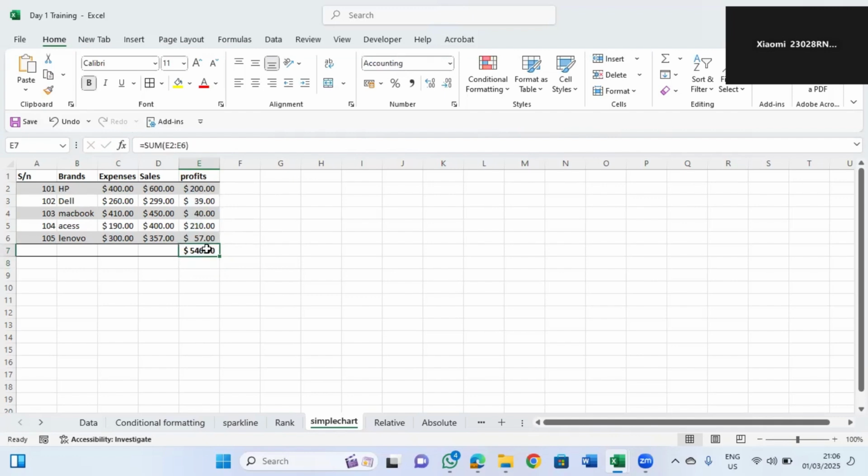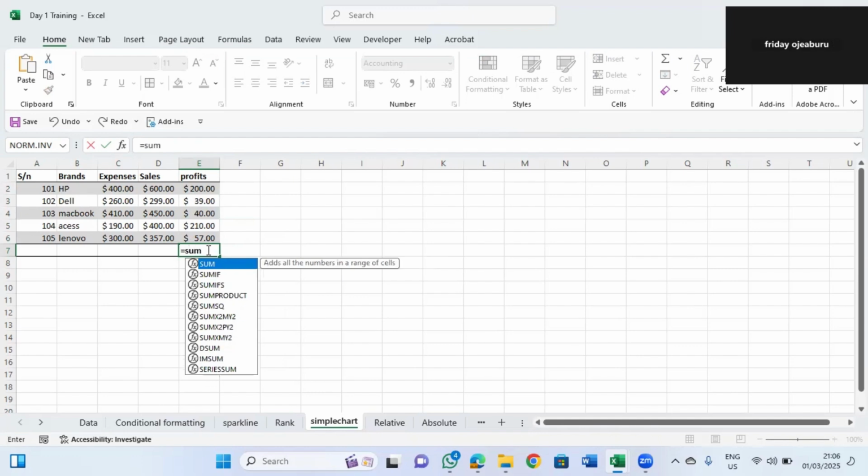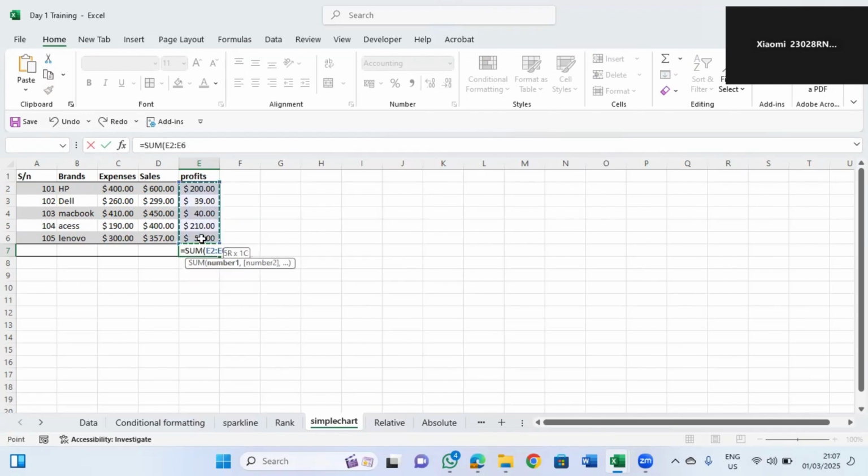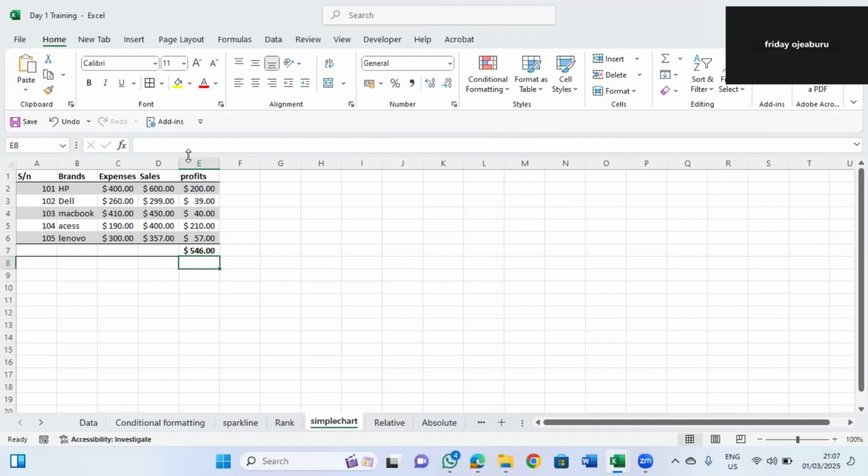You must put equals to for any function you are typing. You must put equals to first. See, if I don't put it, if I say sum, it will not show anything. So any function I want to express, I must start with equals to. I type sum because sum is an Excel function. It's already inside Excel. That's why this thing pops up. So I just double click it and pick it down. As you type sum, Excel already knows that sum is part of its functions.